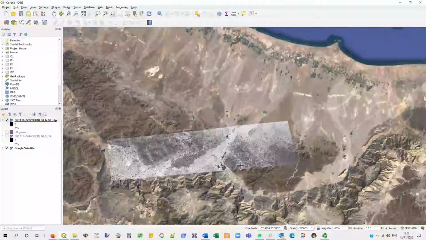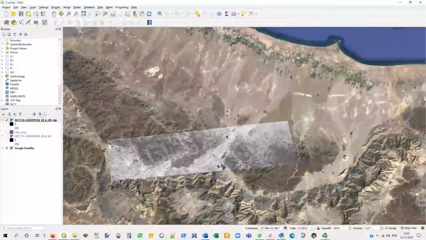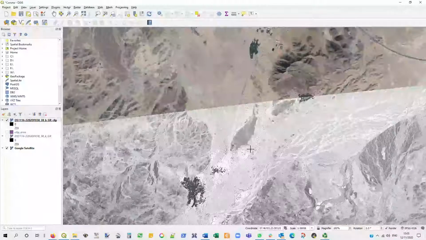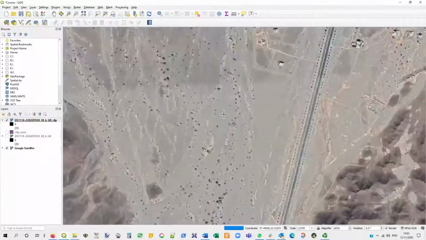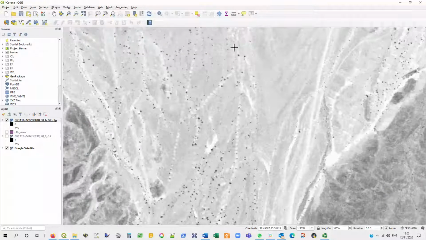Just like with the map, you can now use this imagery to digitize archaeological features. For example, this old irrigation system here. Have a go at georeferencing one of your downloaded Corona images and digitizing some of the archaeological features that you can find.